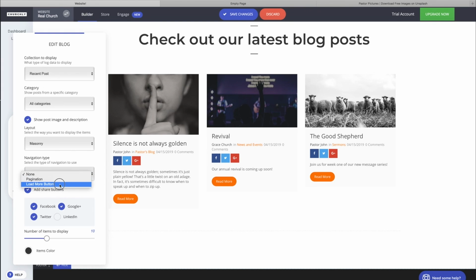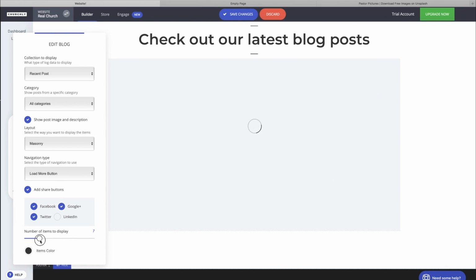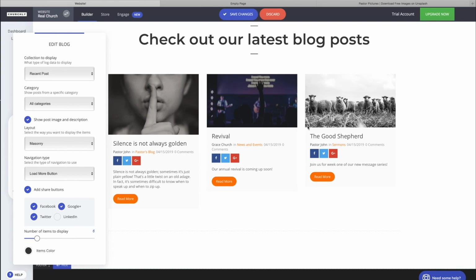Navigation type, we could do a load more button. So if there's more than, let's say we're showing 10. So let's drop this number down to like 6. That way it's line of 3 and then 3. And at the bottom of that 3, it would say load more. They could click that button, it would load more blog posts.